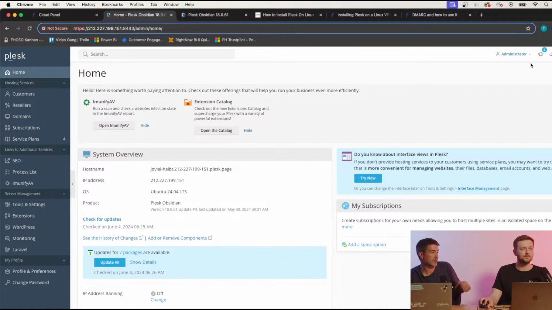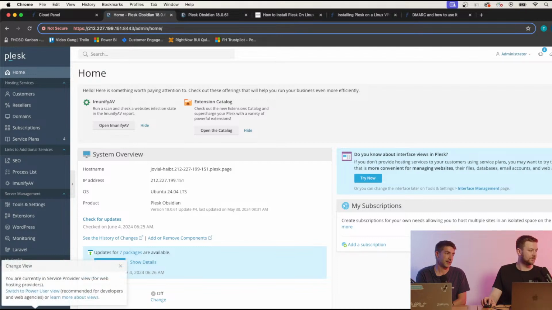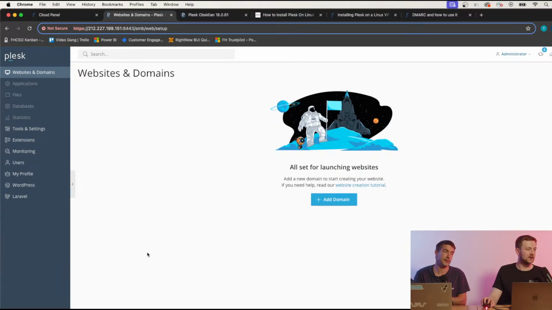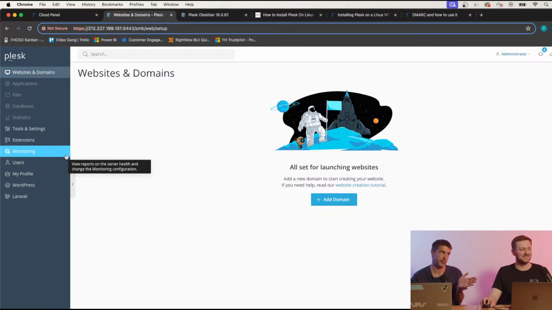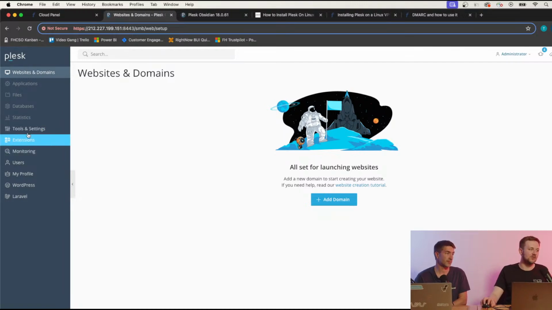Yep. Bottom left, Tom. Change view. Never done this. Yeah, switch to power user view. I am going to switch back. He was in service provider, and unless you're reselling, it doesn't really make sense to use the service provider one. For me, this is way more streamlined. Yeah, I'm very used to using the other view, so I might. Oh, are you actually? Yeah. Oh, well, it doesn't really matter. Yeah, it's the same stuff.